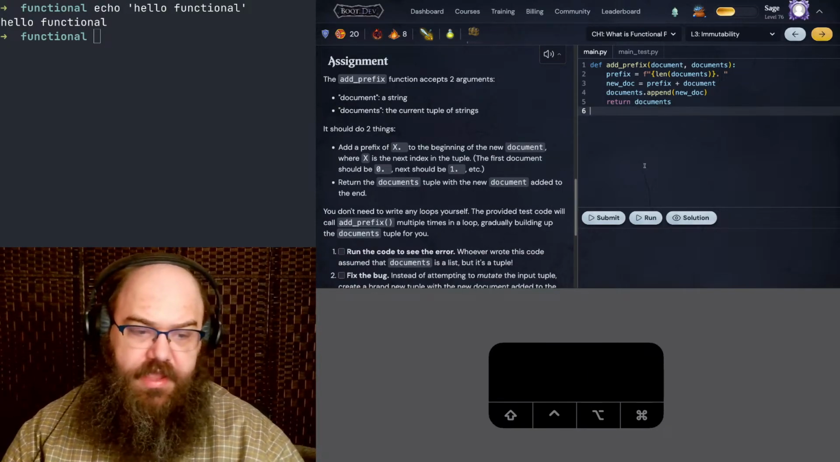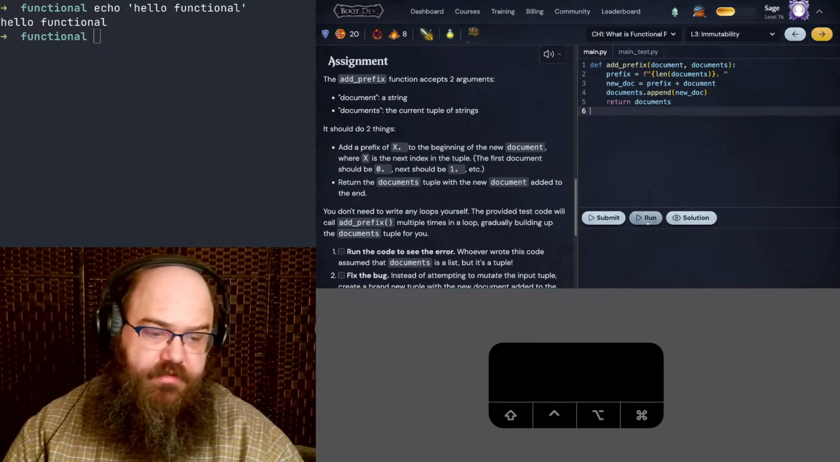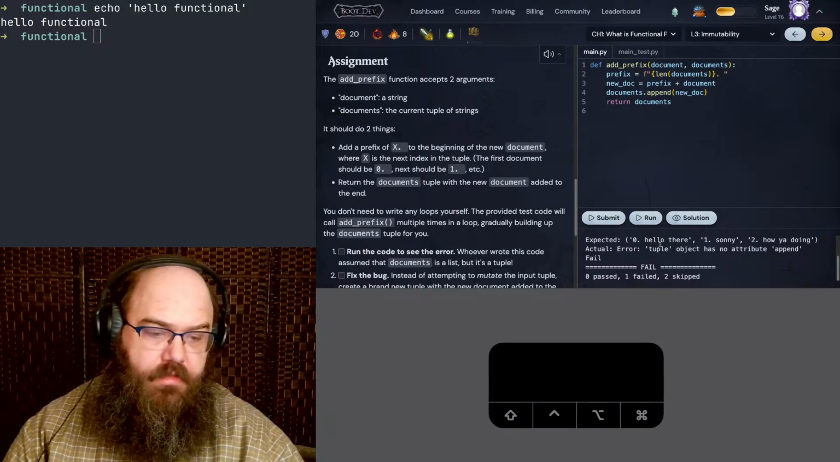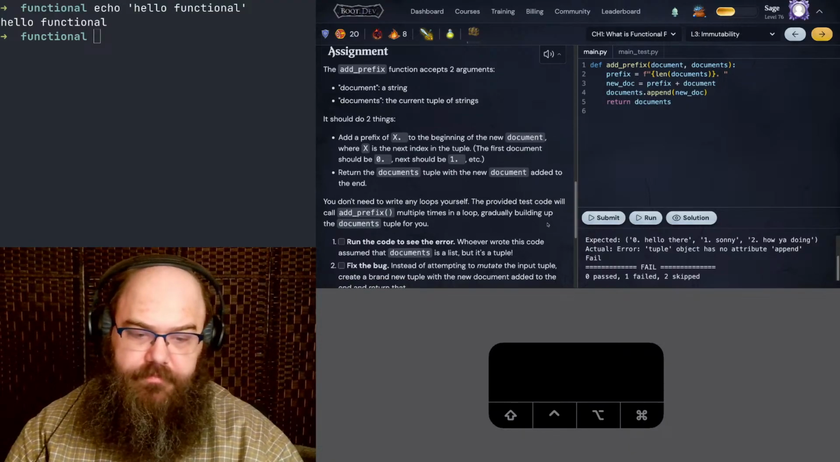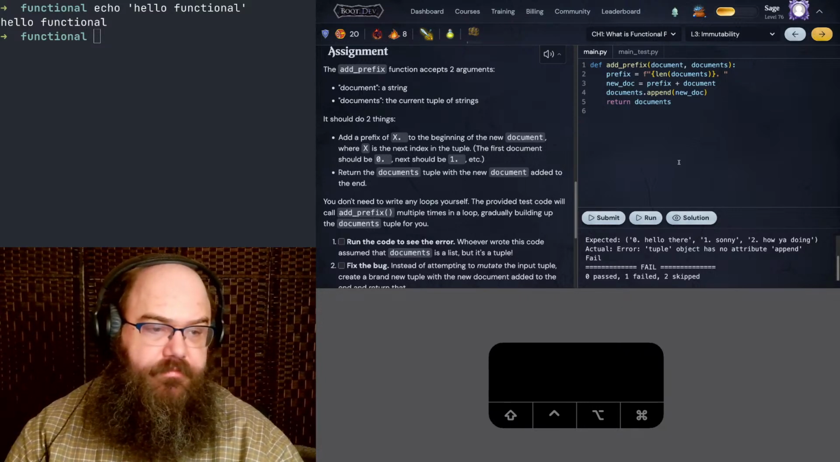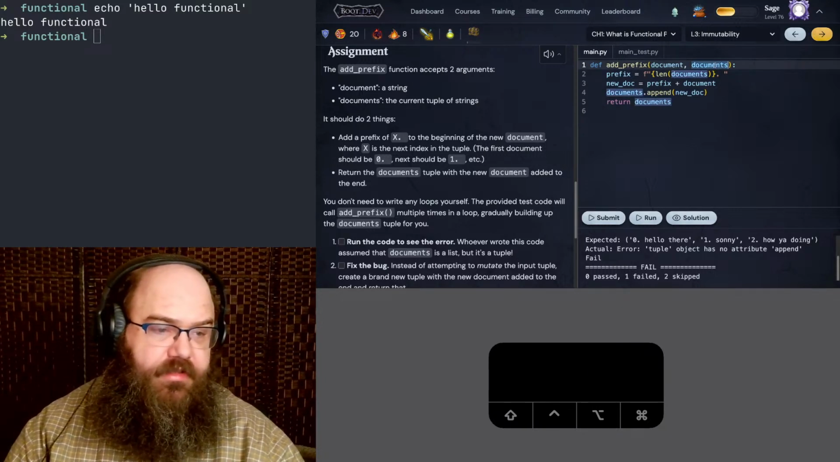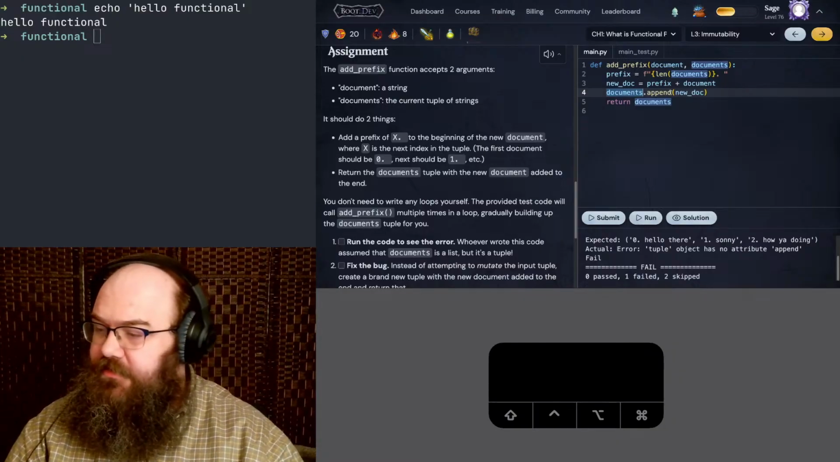Run the code to see the error. I'll click it with the mouse so you can see this time. Run code. Tuple object has no attribute append. Oh, nice. They're showing us an example of that. Whoever wrote this code assumed that documents is a list, but it's a tuple. Here's documents coming into the function, and here's where they wrote documents.append(new_doc). Good.